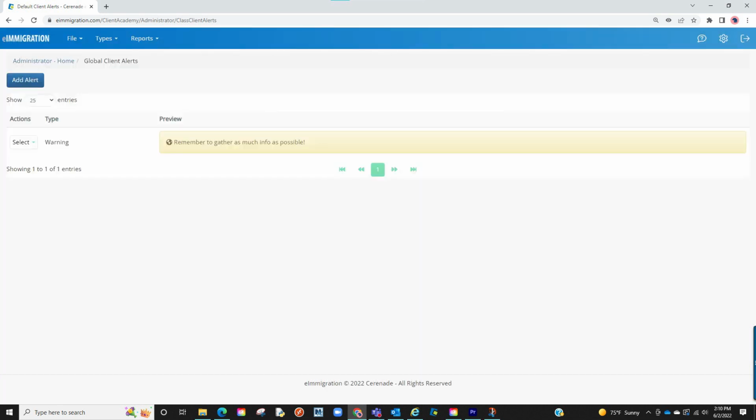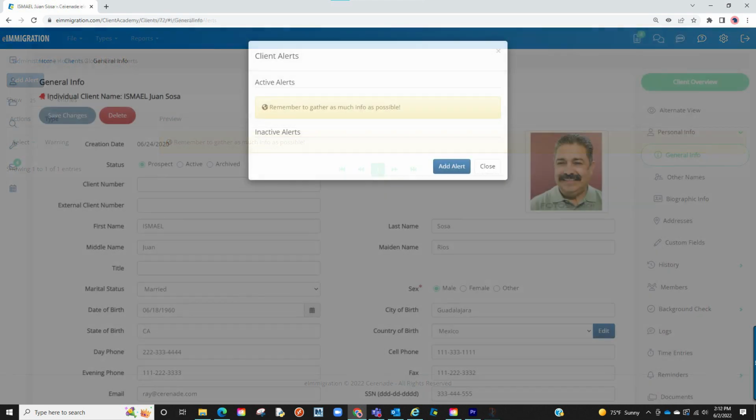You have now added a global smart alert in the client profile. If accessing any client profile, you will see the alert when accessing the profile for the first time, informing your caseworkers with your important message.